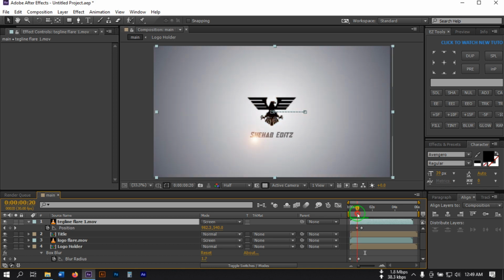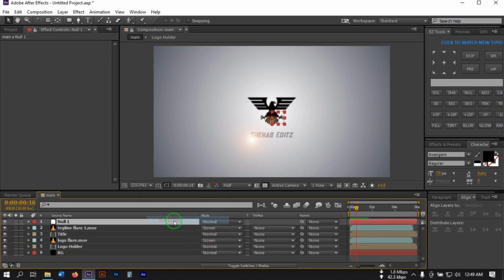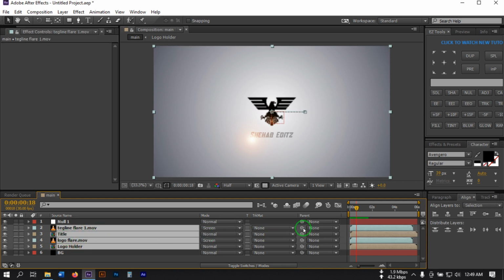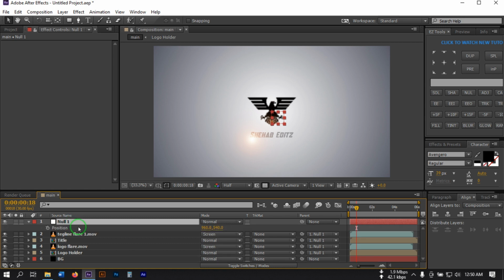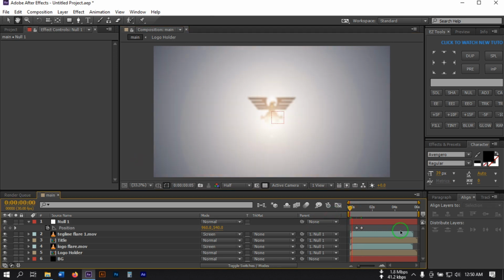Now go to here and then create a new null object. Select this and drag this point to the null object. Select the null object, press P to open position, get the keyframe here. Now go to around something like this and drag this to this point. Now let's see the preview. So this is the animation.